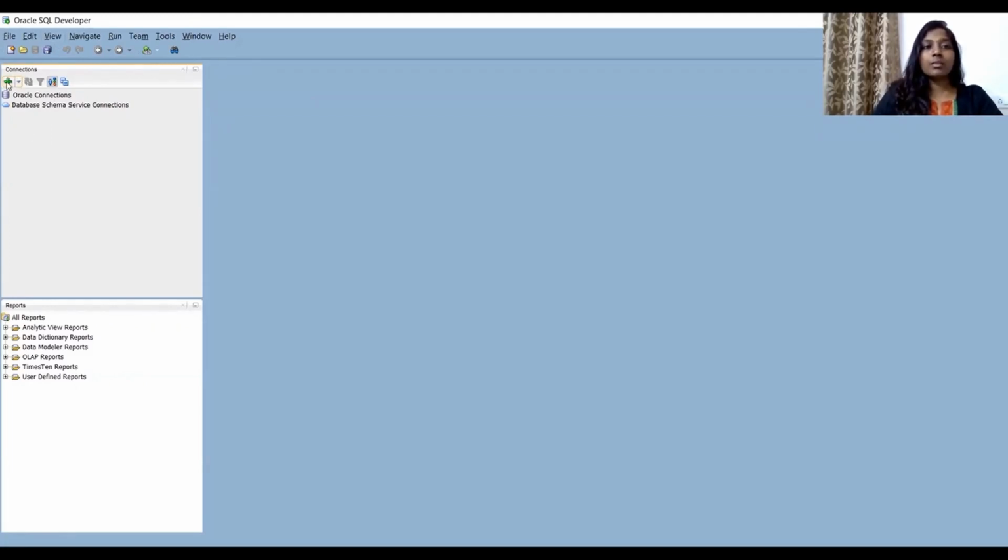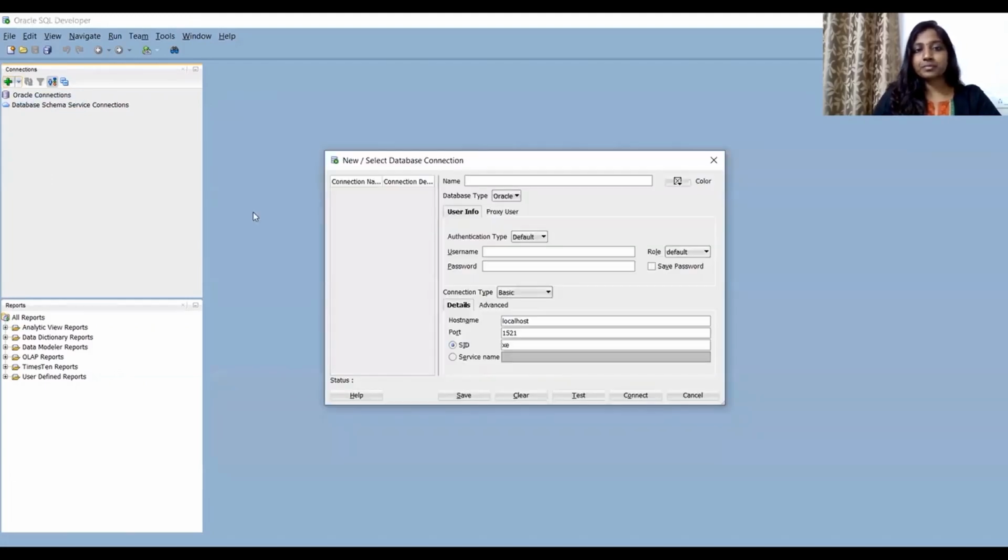Let's go ahead and create a connection. In the connections tab, you would find this plus sign. Just click on the plus sign. There is a pop-up window which is asking for a name. We know that we have unlocked the HR schema, so to keep things relevant, I'm going to name this connection HR, in caps. This is the connection name which I'm giving.